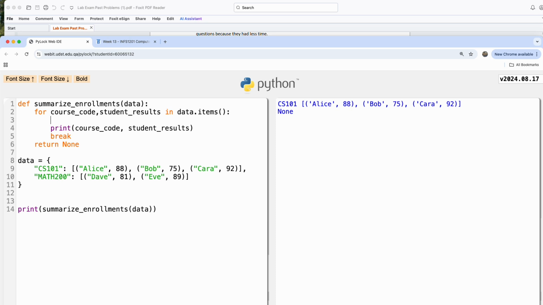3. Now, take a look at what it is. It's a list. How do you figure out how many things are in a list?